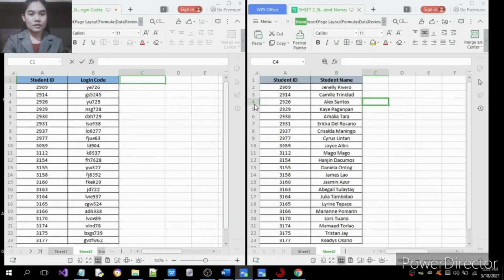So the next example is how to use VLOOKUP to get the lookup data in other document Excel sheets. The next example is the step-by-step VLOOKUP to match student IDs and login codes to student names. As you can see, I have two documents here. The first document contains the student ID and login code, while document 2 contains student ID and student name. As you can see, the student ID is the common denominator of these two sheets. So in this case, we want to bring all the student names from document 2 into document 1.